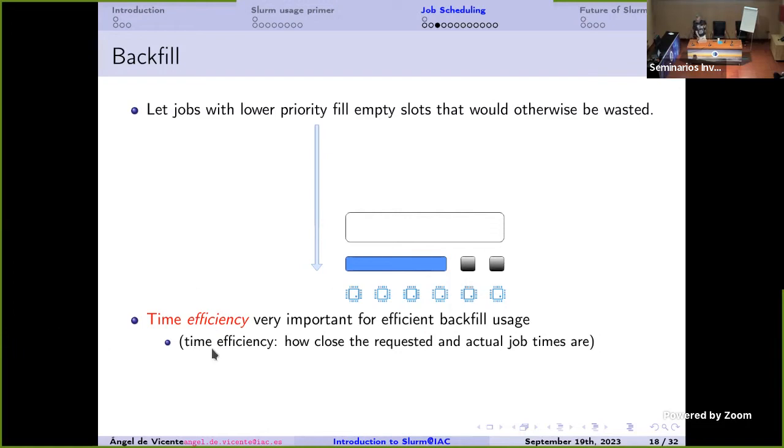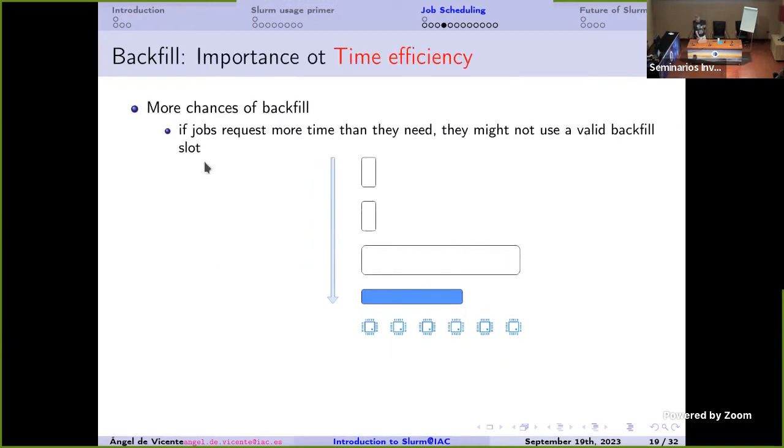But then there is the time efficiency, one of the important concepts that I mentioned: how close the requested and the actual job times are. Time efficiency is very important, and let me show you a couple of examples why. Many people, when they submit jobs, don't want to change the time that they ask for. So they say, okay, what is the maximum time limit? In LaPalma it is 3 days. So I always leave 3 days in the batch script. I always say that I'm going to use it for 3 days, and even if my job only requires 1 hour, I just leave it always at 3 days.